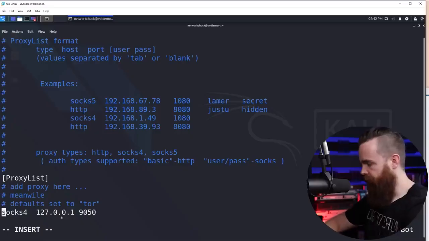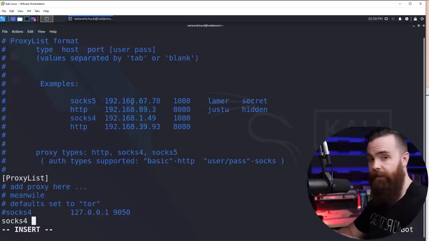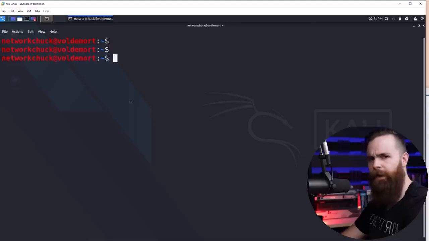So I'll put a hashtag in front of that to comment that out, and I'm going to put my first server in. The type of this proxy will be SOCKS 4, and then I'll put a space between that and the host IP address, and then a space and the port. And that's pretty much it. I'm going to hit escape :wq to write and quit. Done. So now how do we use it?